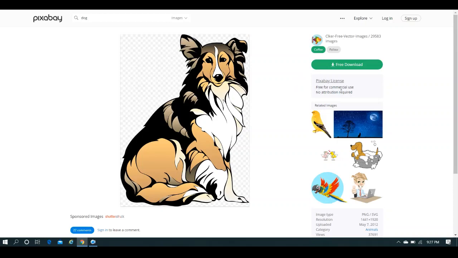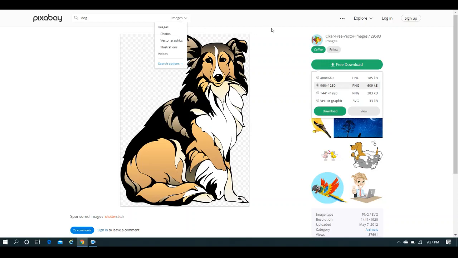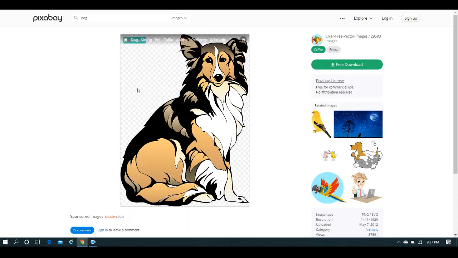So these are all free for commercial use. No attribution is required, all right? And if you go to free download, you'd see it comes in PNG form, but it also comes in SVG, okay? So if you're looking for a vector, that's where you would type something into the search box and then hit vector graphics, okay? Now in this case, as you can see, this dog has a transparent background. That is something I didn't show you yet.